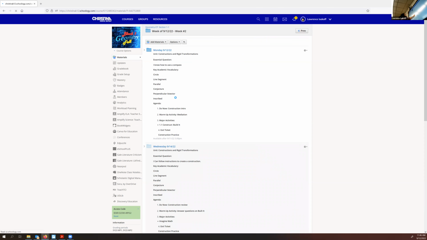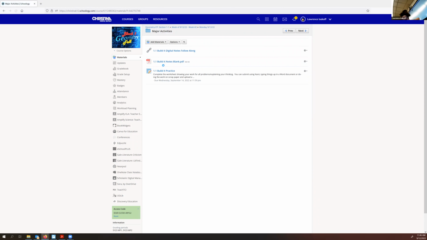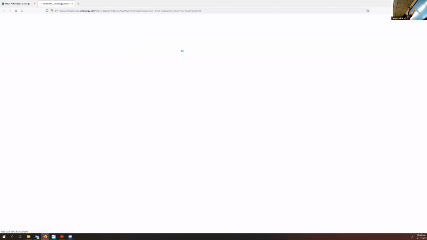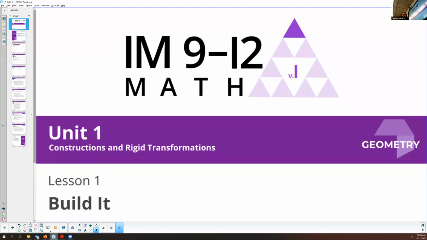So just a couple things to keep in mind as we're looking at this, everything you need will be inside of the major activities folder. So there is a digital follow along. I'm going to open that up. This way we can work with that. There's also a blank copy of the notes. I have not written anything on them. That will be available to you as well. And of course, the assignment with it. So let's go ahead and dig into the lesson.